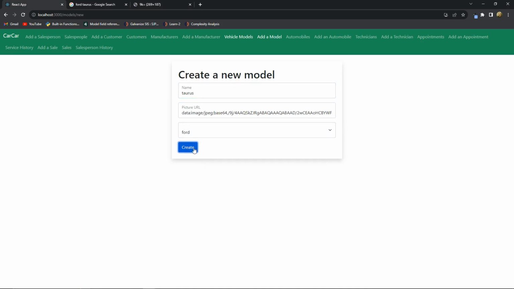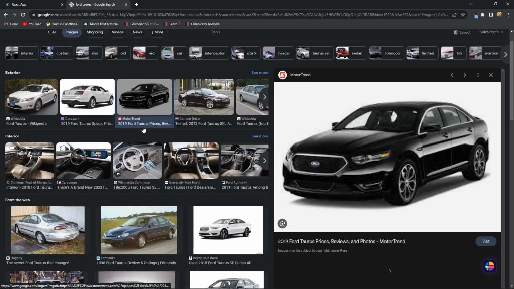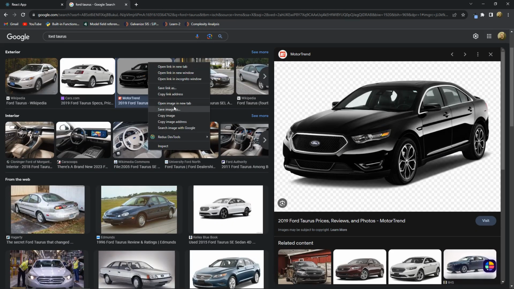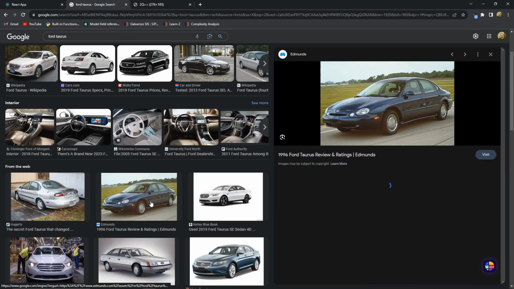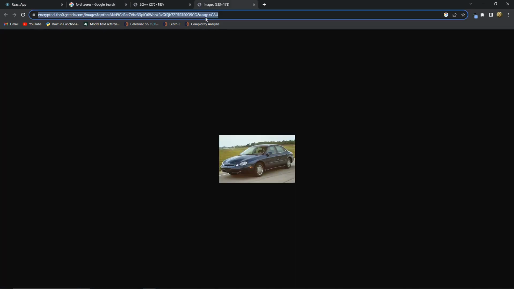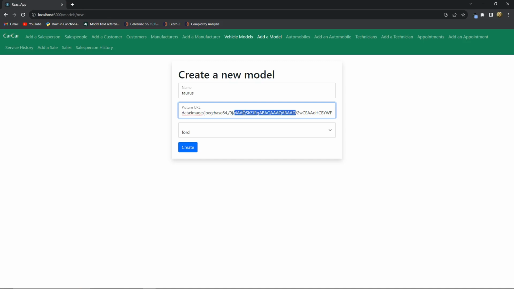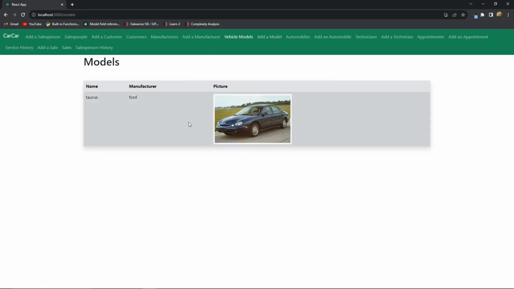If it's over 200 characters long, it doesn't like it. Let's try a different one. That looks pretty long. How about this one? Okay, this one should work. That is one little bug that we have going on here. I'm not exactly sure, but we'll create it, and then you can see that model over here, the Ford Taurus with the picture.